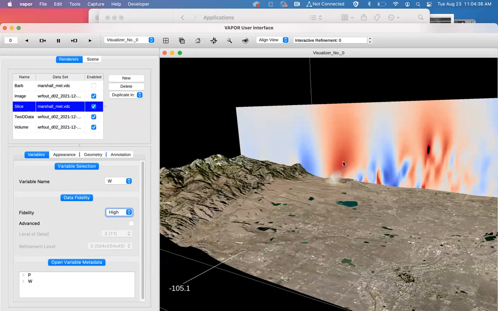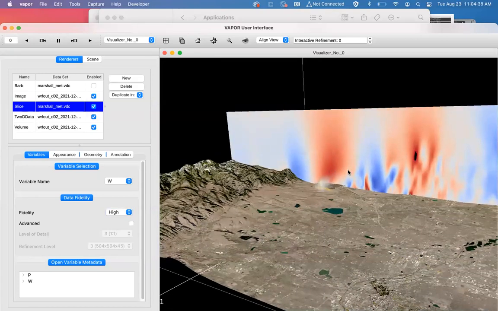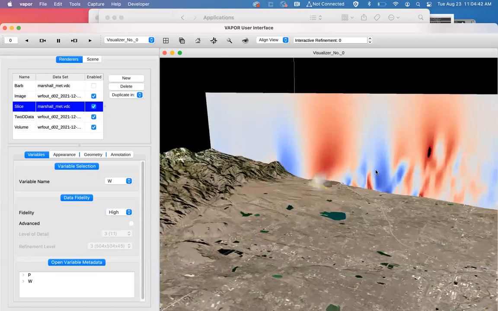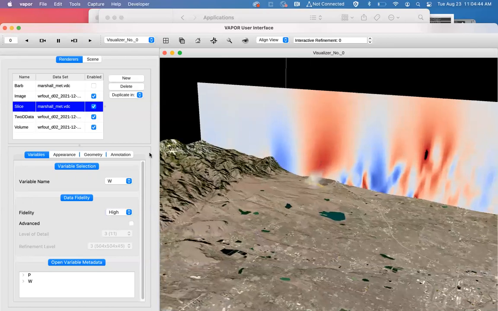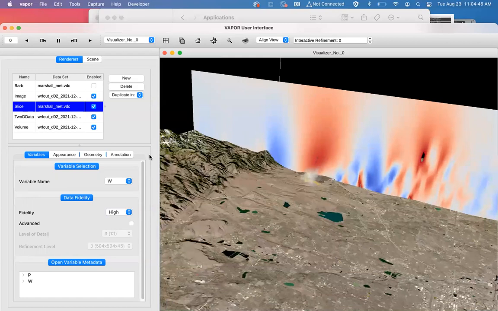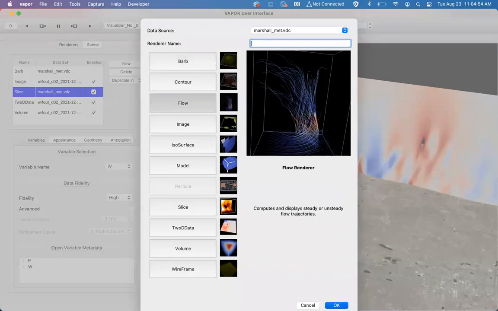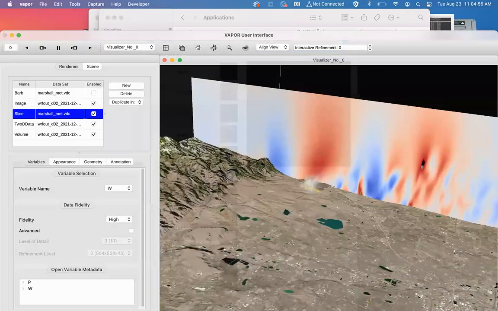And so if I was to create an animation, this is how I would want to look at it. I think what I'll do next, for the sake of time, I do want to get to the Python API, but I also want to demonstrate the flow renderer. So I'm going to create a new flow renderer and get through that real quick. So click New, click Flow, click OK.